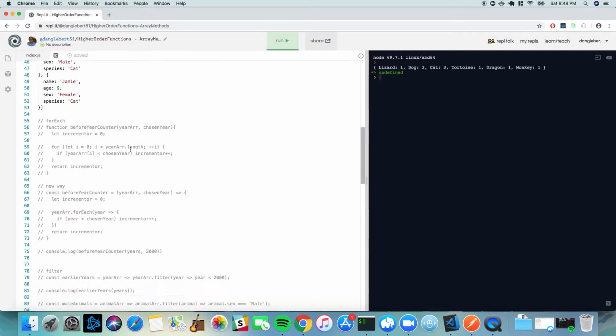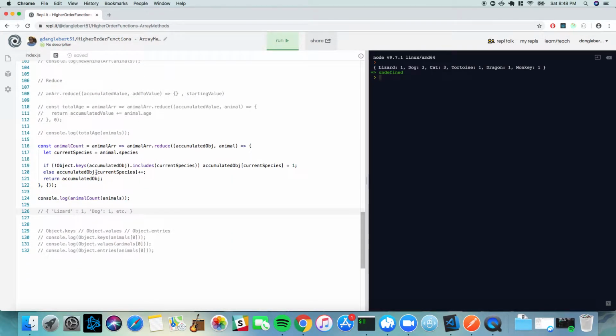We'll fast forward until we get to a second dog. So now, say the object looks like this, it's going to see if object.keys of the accumulated object, now dog is part of those keys, includes the current species. So the next time that it got to dog, it's actually going to fail this check. So then it's just going to accumulate it. That's how dog got up to 3 eventually. And it just kept working its way through the entire thing.